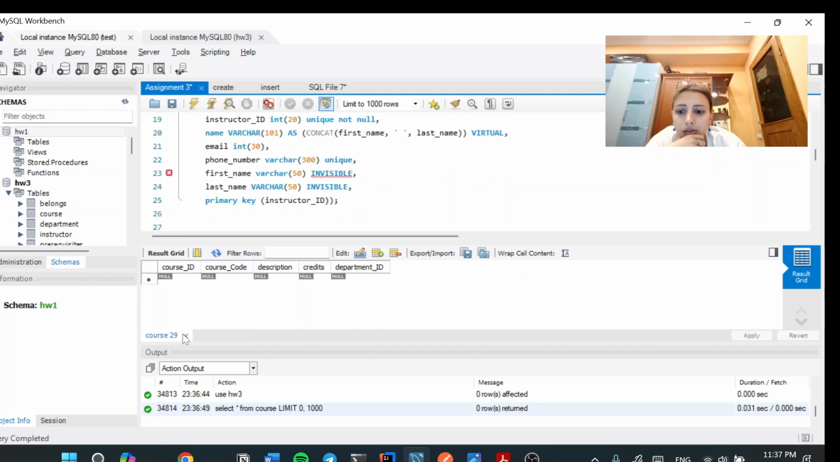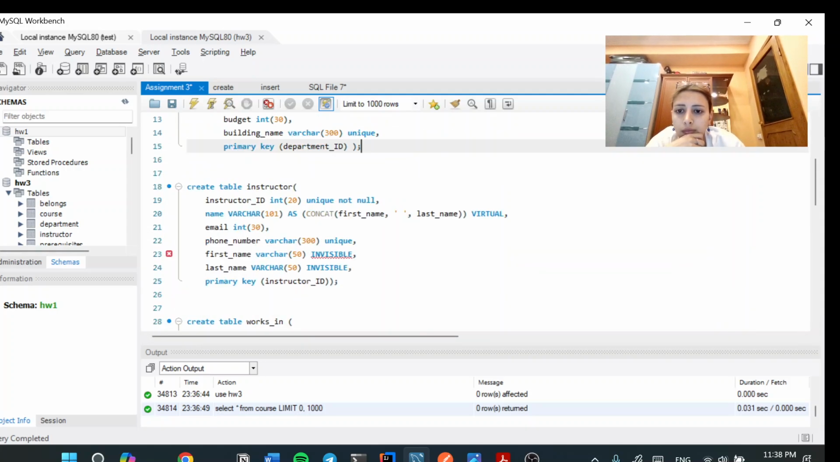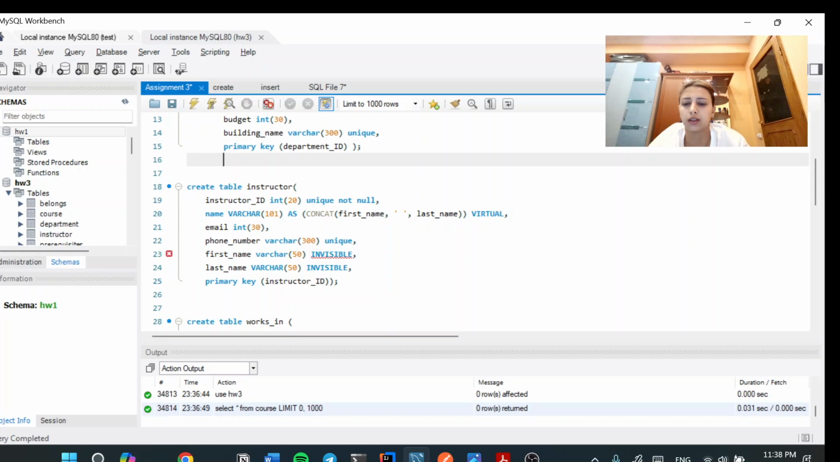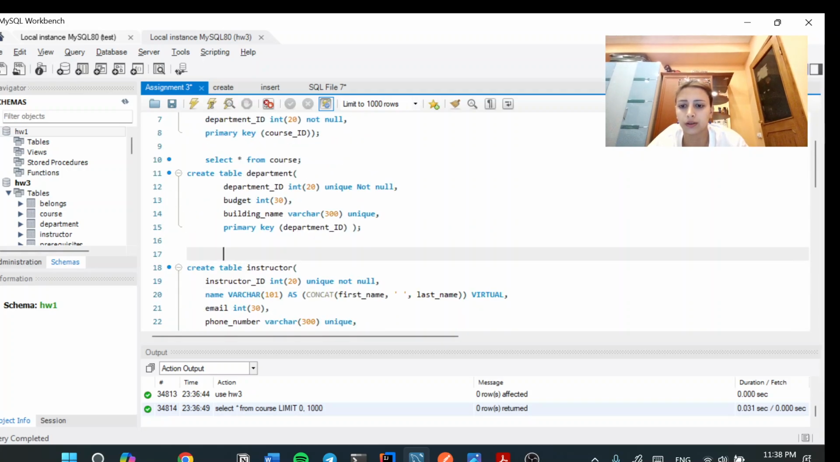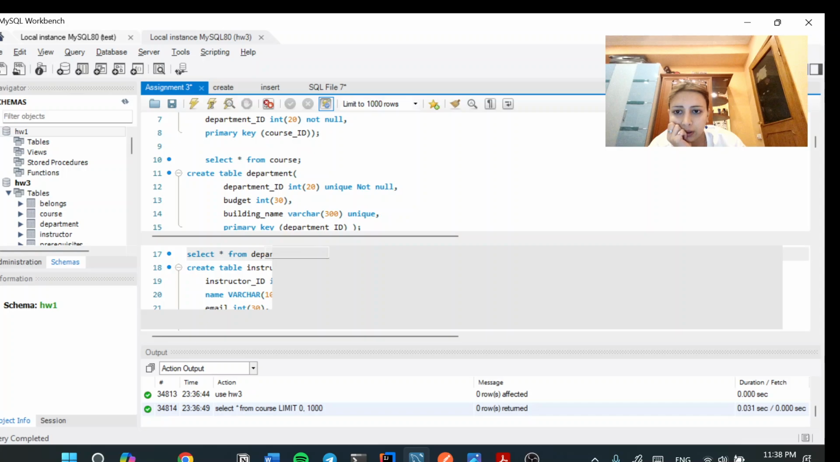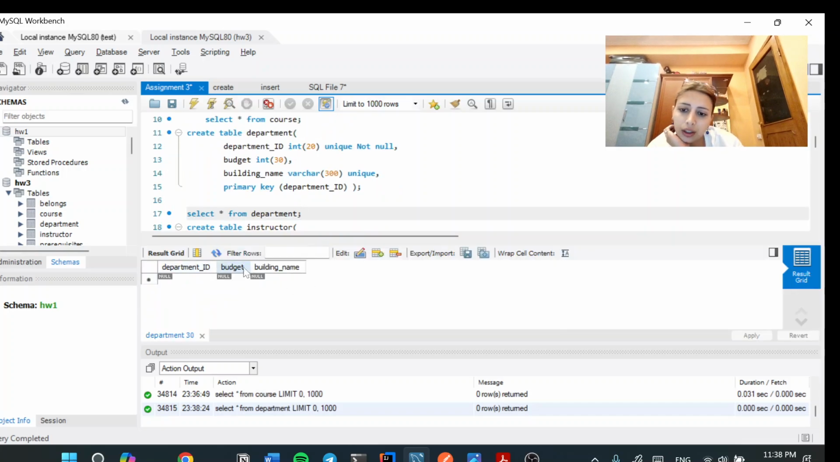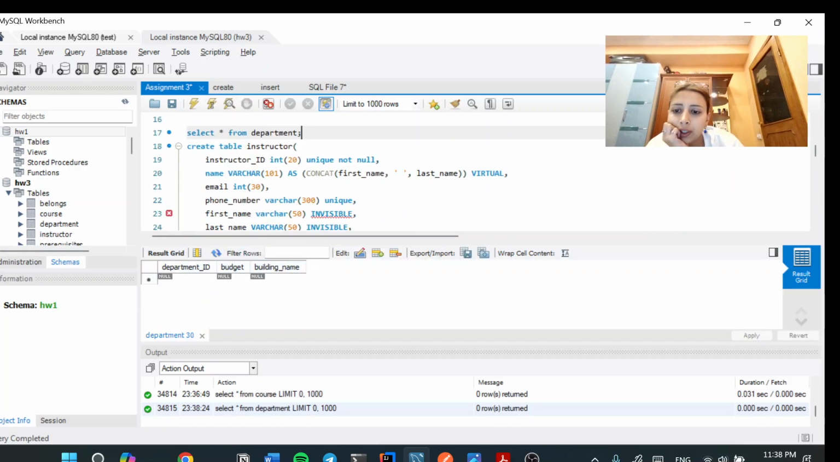Let me close this. Let's see our table. Select all from department. Control Enter. Department ID, budget, building name. Right. Let's move on.